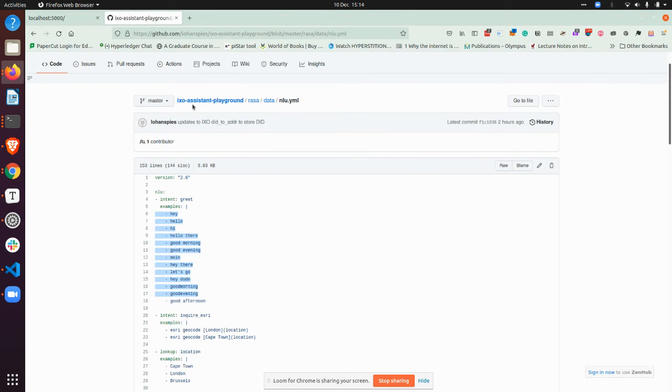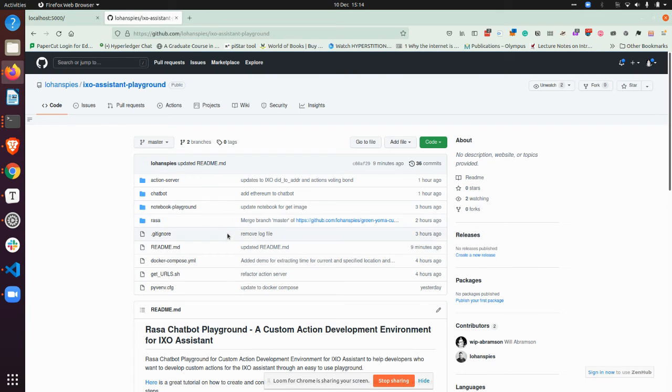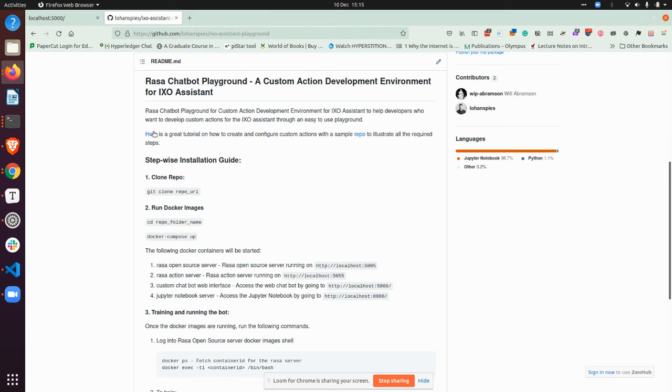I think the real value in this project isn't the custom actions that we managed to implement. It is the foundation that would allow any developer to pick up where we left off and develop and test their custom actions. And we really recommend this tutorial. It's great in terms of how to configure custom actions.